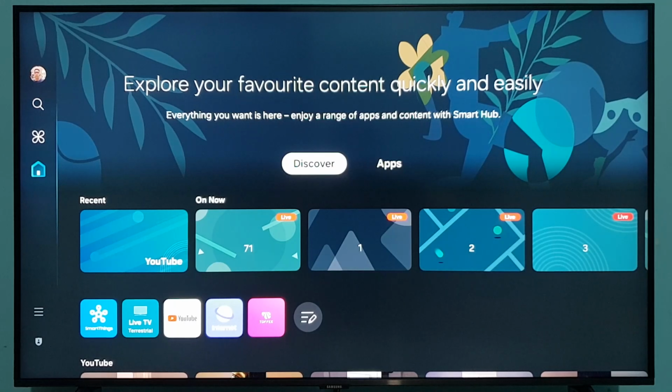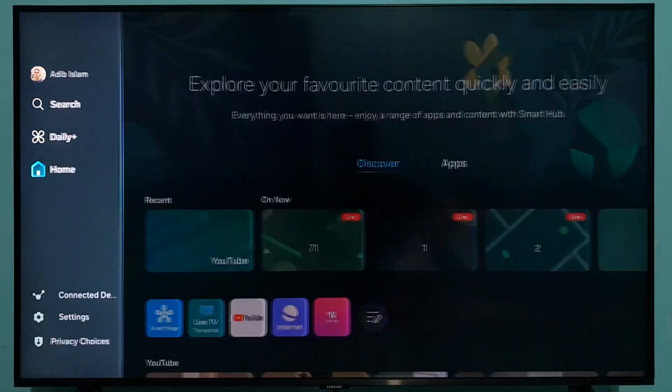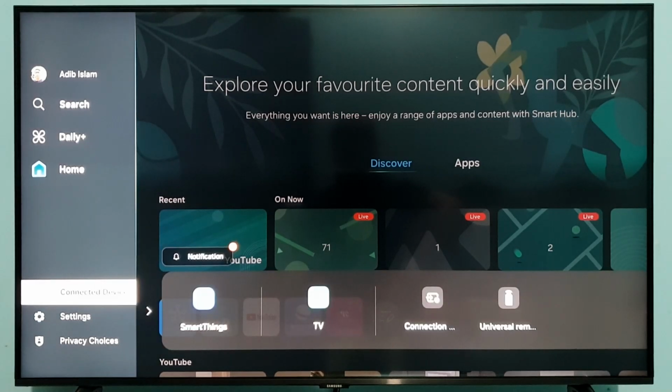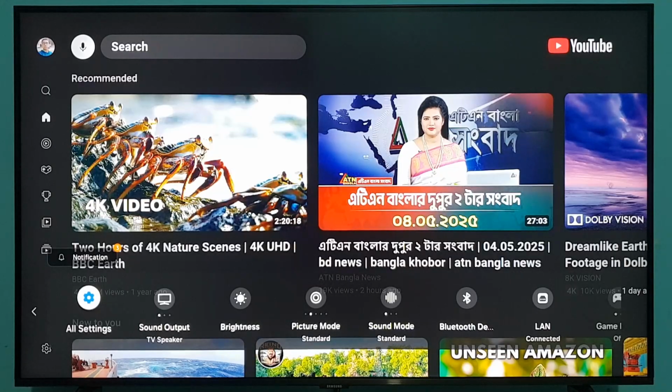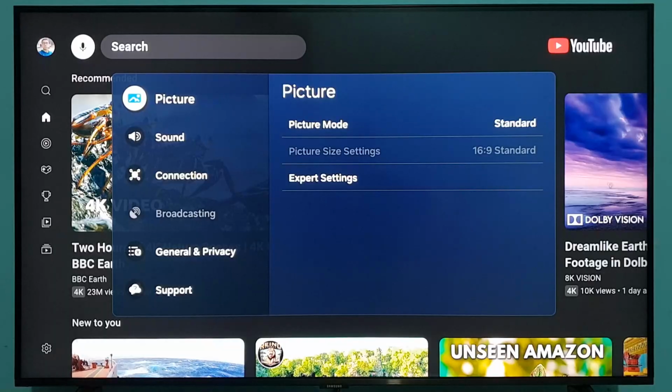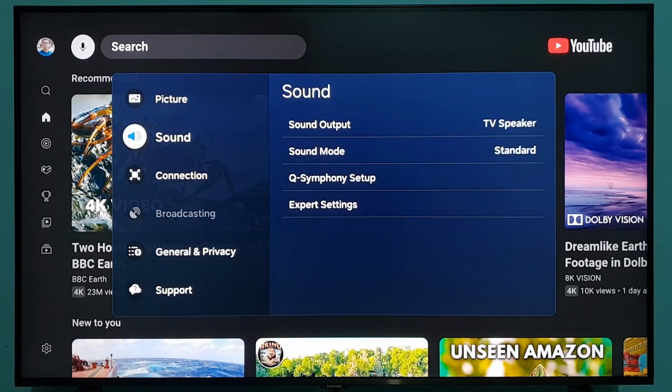In today's video I am going to show you how to adjust sound balance in your Samsung TV. So at first just go to your TV home screen and then go to left. From here scroll down and open up your TV settings and then go to all settings option. From here scroll down and open up your sound settings.